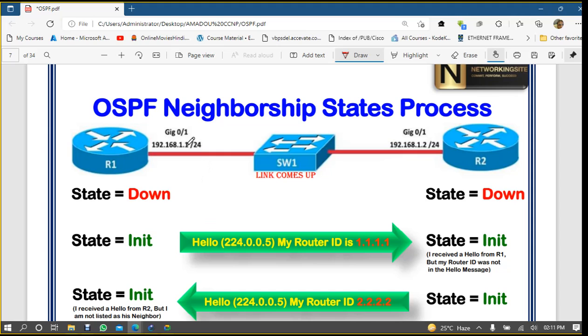Now in OSPF you have some neighboring states, the steps OSPF follows to become a neighbor, or fully adjacent neighbor. So see, you have router 1 here and router 2 here. You configure the IP address, and after that you enable OSPF, first here and then here. Once you enable OSPF, the OSPF state will be down.